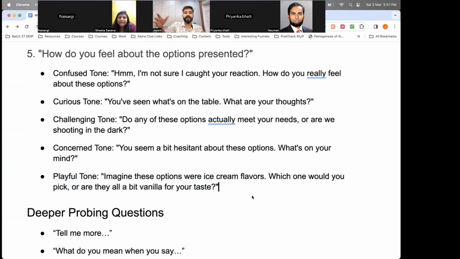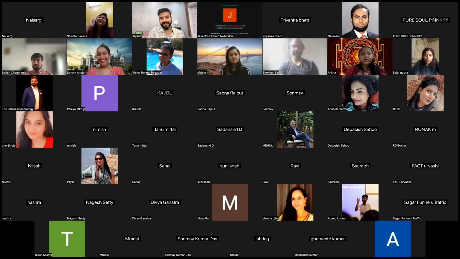Imagine these options as ice cream flavors. Which one would you pick? Or are they all vanilla for you? So imagine these options with ice cream flavors. Which one would you pick, or are they all a bit vanilla for your taste? Nice, that was actually good. Cool, good stuff. Big hands for Shweta. Good stuff. I like it.